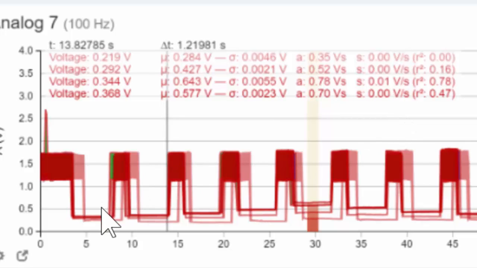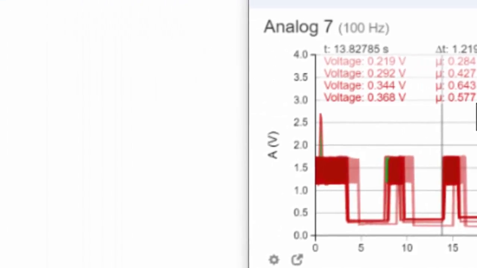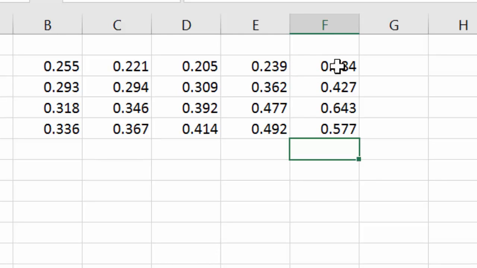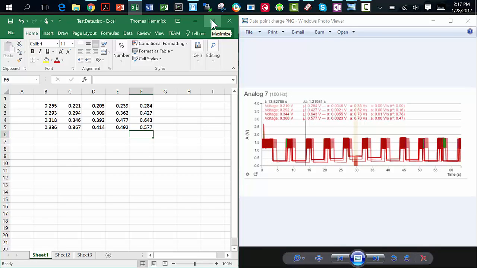And so for this 5th measurement, we see that our numbers will be 0.284, 0.427, 0.643, and 0.577 for each of the 4 passes we made with the voltage probe. Therefore, in order to make the 5th column of measurements in my Excel sheet, I'm going to put exactly those values: 0.284, 0.427, etc.